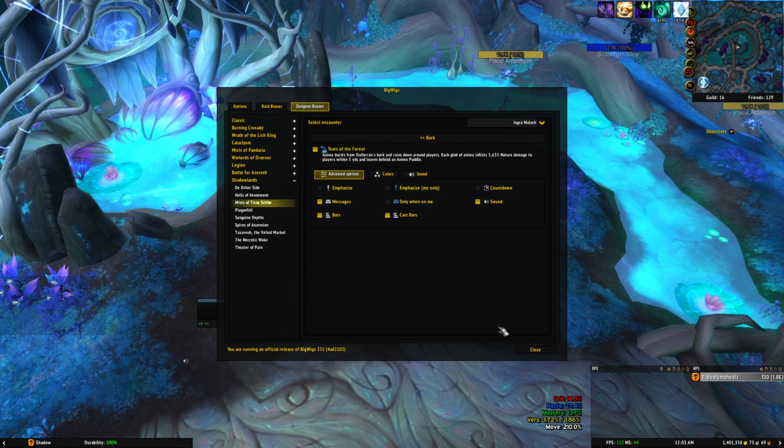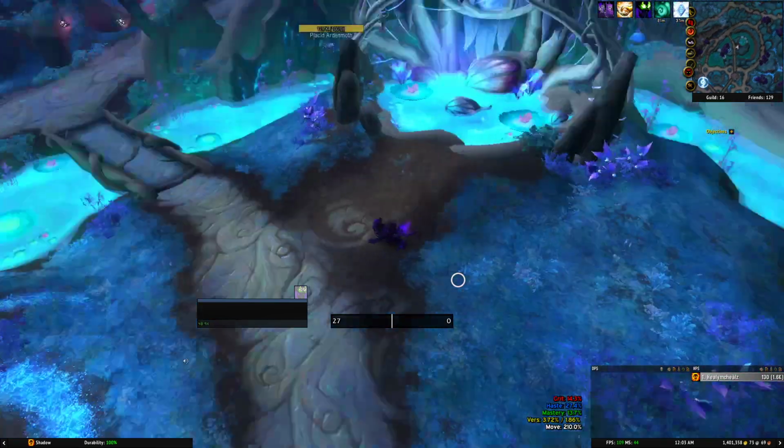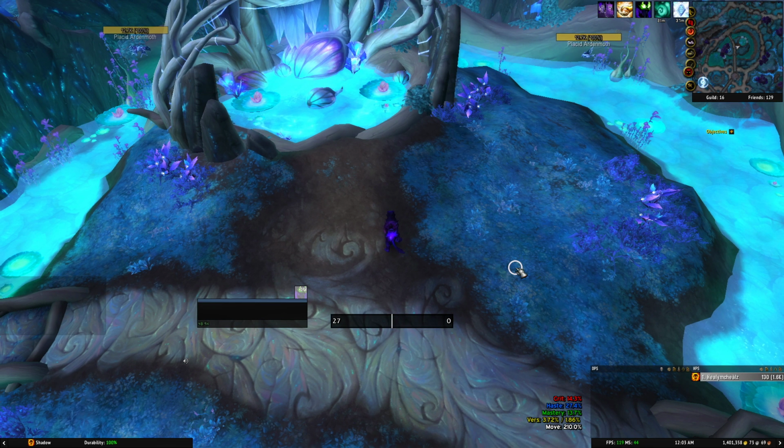So I would suggest you go in, if you do get these two add-ons, go in and check those out, set up your different options, and personalize it to how you like it.